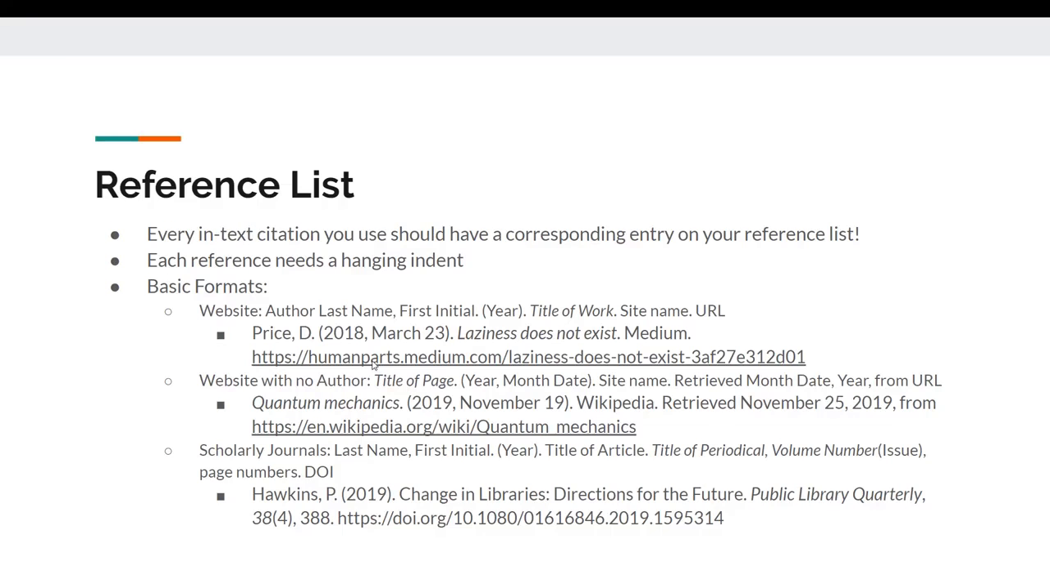If you were doing a website, you're going to want to do the author last name, comma, first initial, period, and then a year in parentheses, period. The title of work should be italicized, and then you're going to have the site name and the URL. For all the examples in this presentation, I would strongly encourage you to pay attention to which parts of the references are in italics and which parts are not, because you do not want a teacher to take points off for not italicizing something in your reference list.